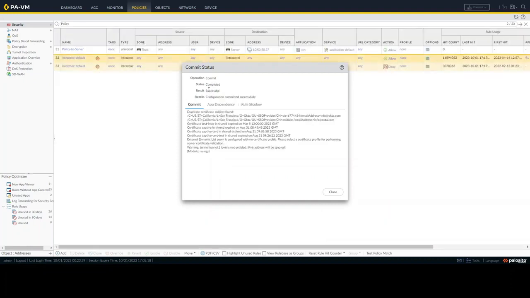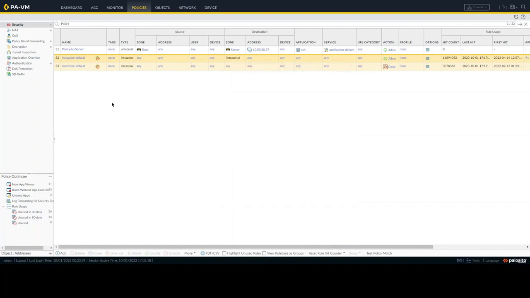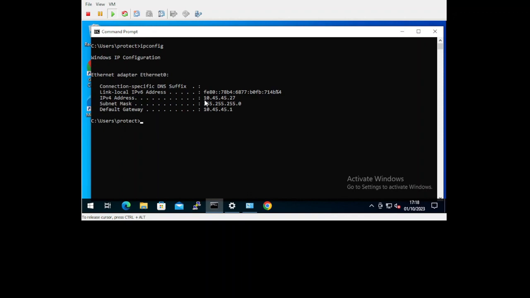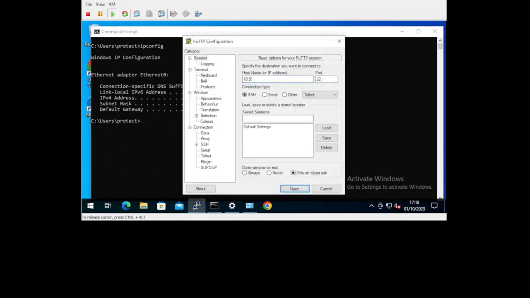Okay, once the commit status is successful, you can close the commit. To verify the configuration, we will go to the client. This is the client. On the client, we can confirm the IP address using the CLI. Here we can confirm that the client has the IP 10.45.45.27.